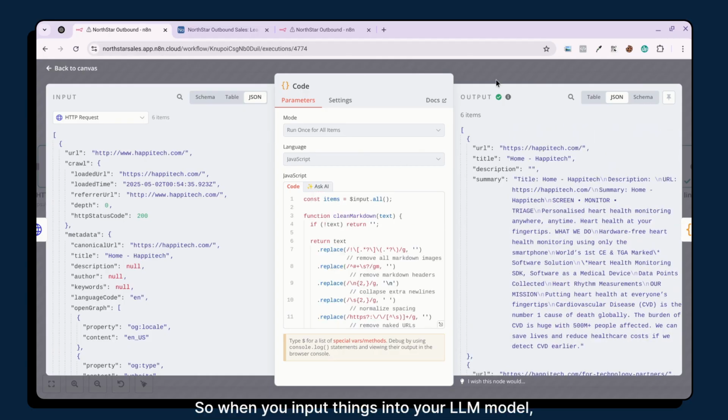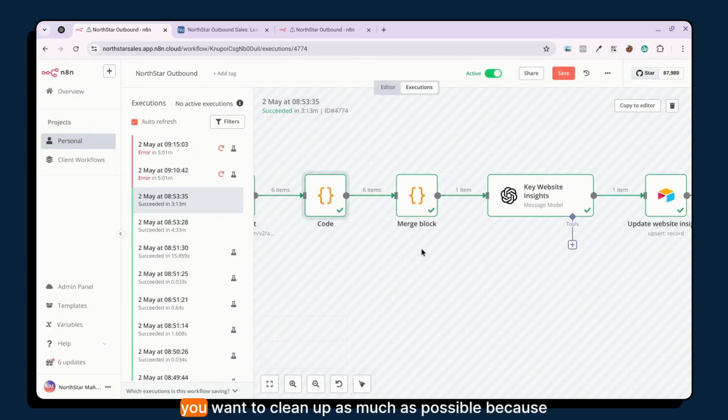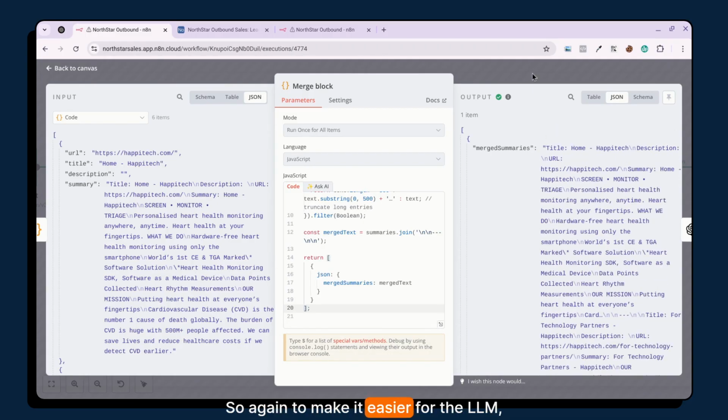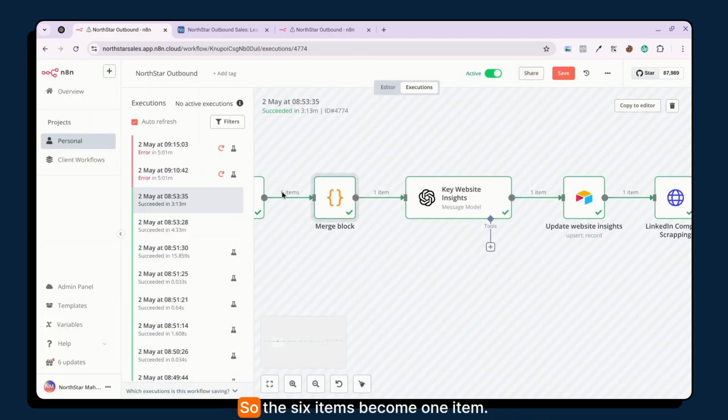When you input things into your LLM model, you want to clean up as much as possible, because every extra bit costs tokens in your AI call. So you want to keep it as clean as possible. Okay, now I'm merging all of these 6 into one, to make it easier for the LLM, so you're not feeding it 6 items. So the 6 items become 1 item. The 6 items are the 6 website pages it's crawled, and all that data, right? And I've cleaned it up.